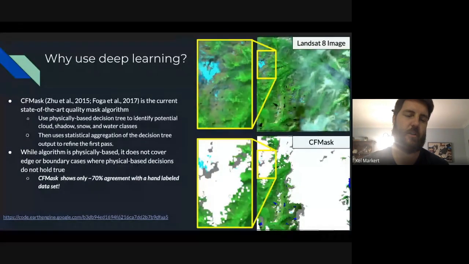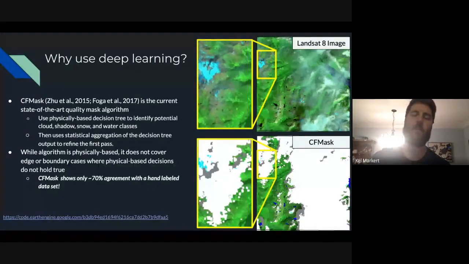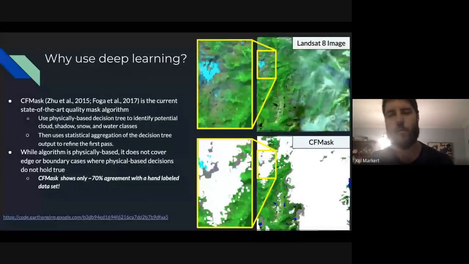There have been a couple of algorithms developed for Landsat, and the current state-of-the-art algorithm is one called CFMask. This uses some physically based decision trees, like if the pixel is cool, that's usually a cloud, or if it's really bright, it's a cloud. And then it uses some statistical aggregations from that decision tree to refine that output.